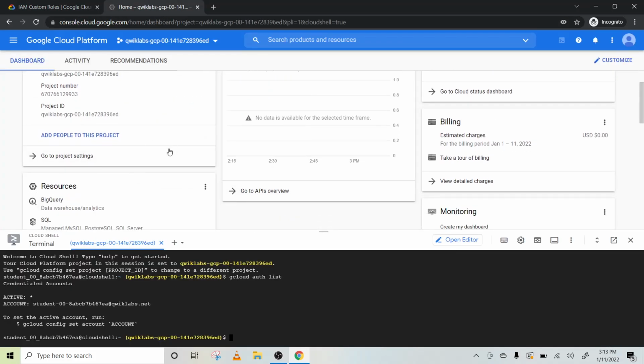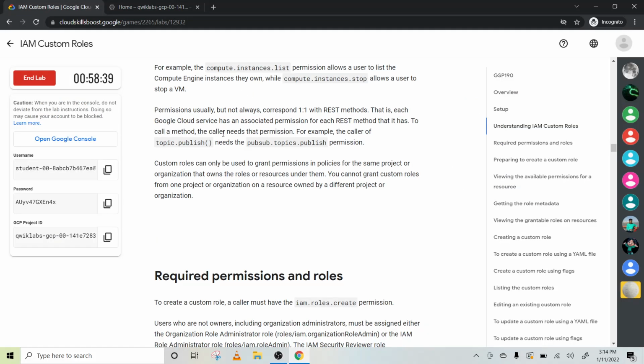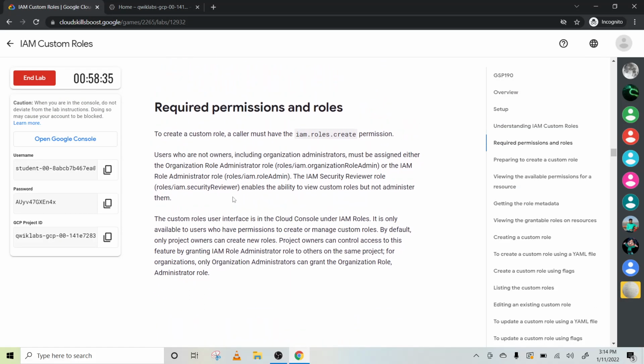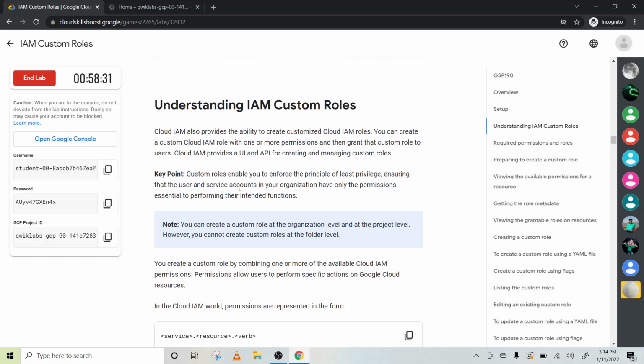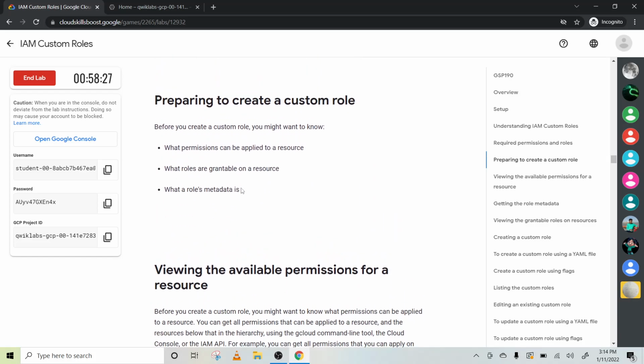So there are lots of people working in a single project. Every person has a different role, something like editor, someone is viewer. In a similar manner we are working on this virtual environment. So there is nothing to worry about. Let us do it quickly. So, preparing to create a custom role.